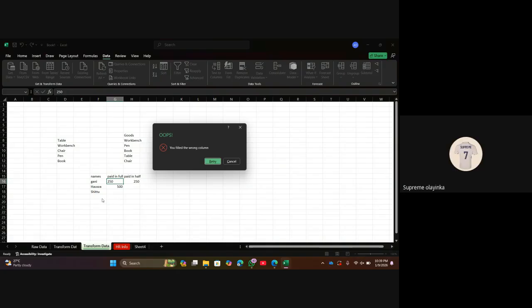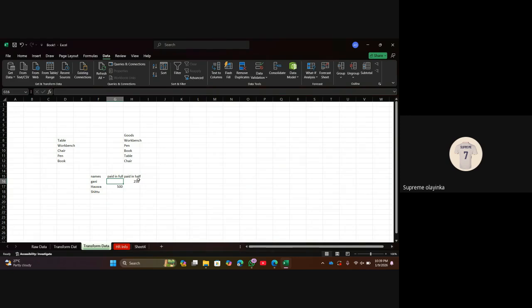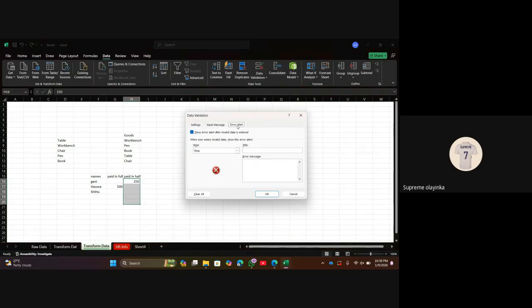Now let's do the same thing for this particular one. Let's do this one. Go to my data source, click on my data validation. So click on error alert. So we want to do something like this. You can write anything, but please just fill the correct column.